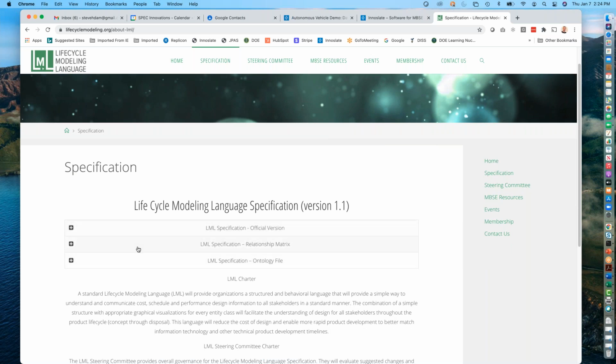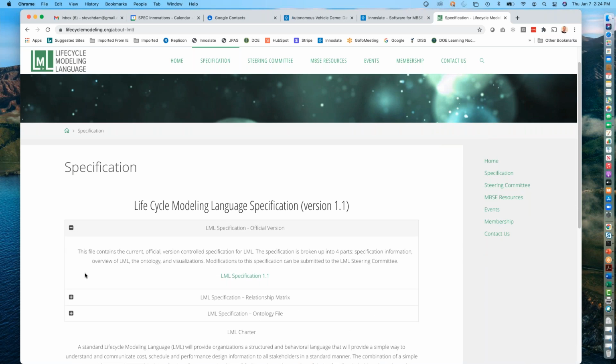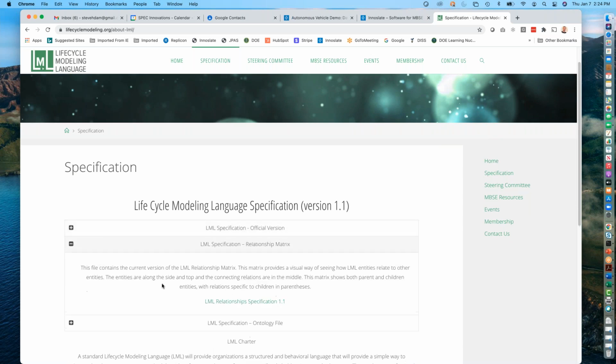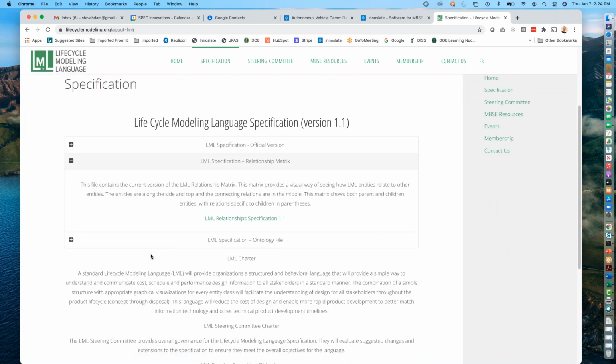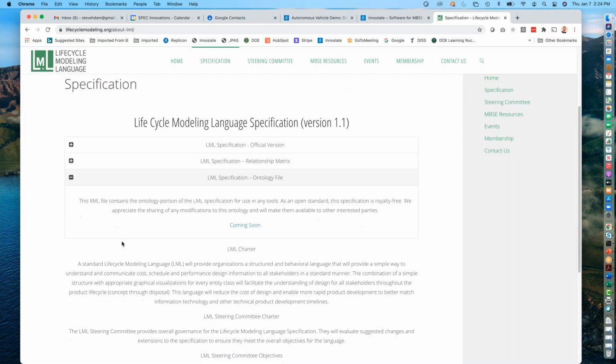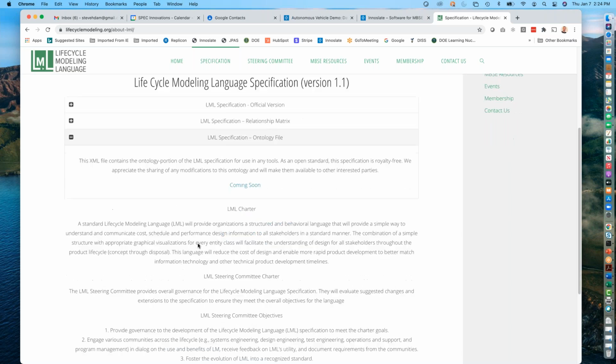And if you're really into ontology, not only do we have the specification, and the relationship matrix is that printout you can make of that matrix, but also we have an OWL file. So there is actually an OWL file, and if you need it, we have it available. If for some reason it's not uploaded here, I don't know why.